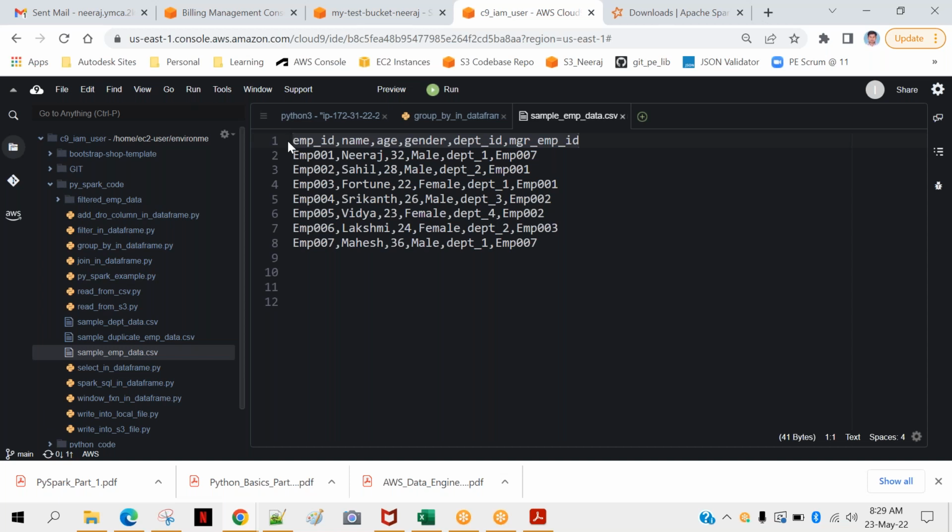If you say that your file's first line is a header, then Spark will consider the first line as a header only. It does not consider that line as data. So in this case, employee ID, comma, name, then the next column is age, after that gender, after that department ID, and the last column is manager employee ID, who is the manager for that particular employee. Usually in a real-time scenario, you have a very big file containing millions of rows and hundreds of columns. But from a learning point of view, I don't think we need that many rows and columns. I think we are good with this data.